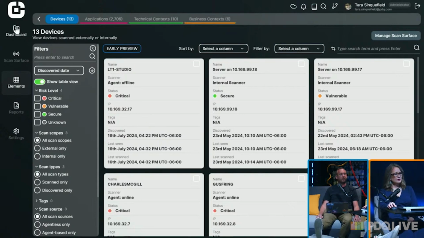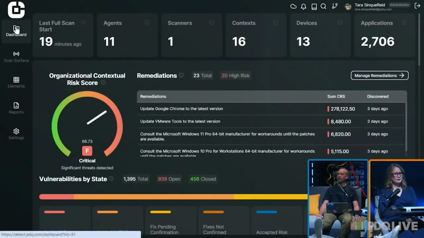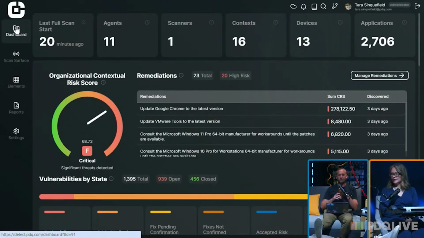I want to show you this. Okay. In Detect, let's look at my dashboard, and this absolutely kills me because you see I have an F. Huh. I know. It's really upsetting, isn't it? Sure. I don't know. I'm a solid C student, so. Oh, yeah, sure you are.